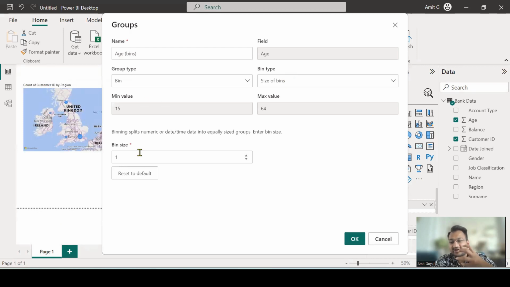this is where I will define a bin size. See, in this bin size, what happens is if I define the bin size as 5, Power BI is going to create the groups where I will see the customers in the age of 15 to 19, 20 to 24, 25 to 29. So there will be widths that will be created of the size 5. You can choose that as per your requirement, depending upon the data, what is the bin size you would like to keep. So I will keep that as 5 for now.